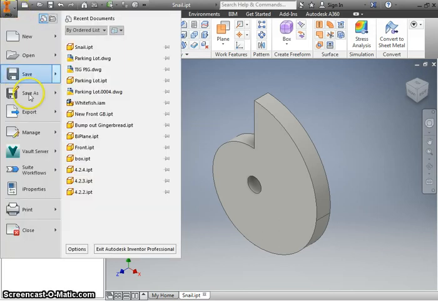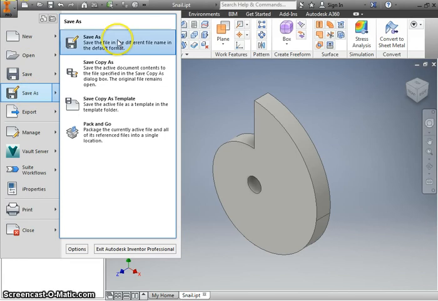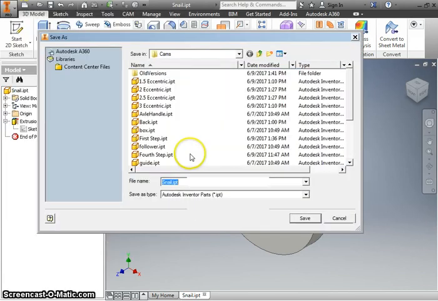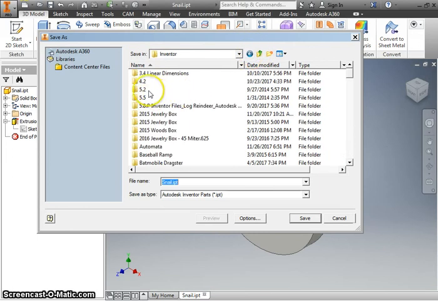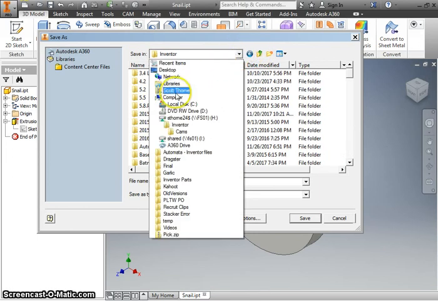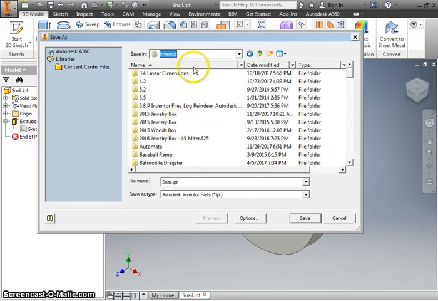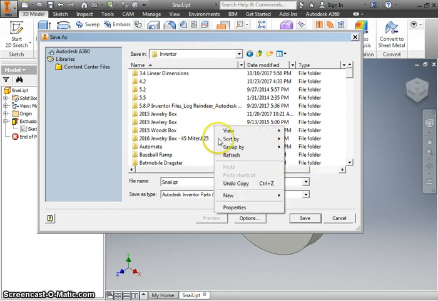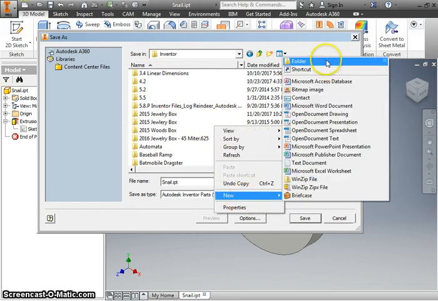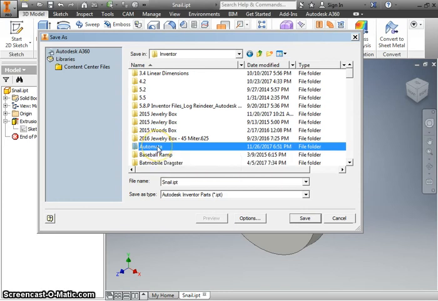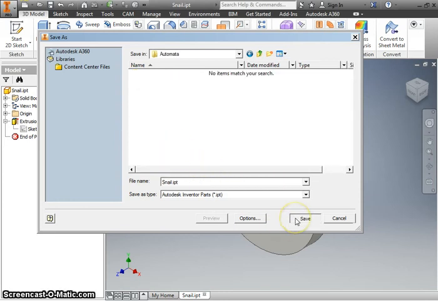First, let's save this one. And I'm going to go to Save As because I already have a folder that this is in. And instead of it being in my cams folder, we're going to put this in an automata folder. So on your computer, if you go to your name and then into Inventor, inside of Inventor, if you don't have a folder yet, right click and say New Folder and make a new folder called Automata. Save your cam in there.